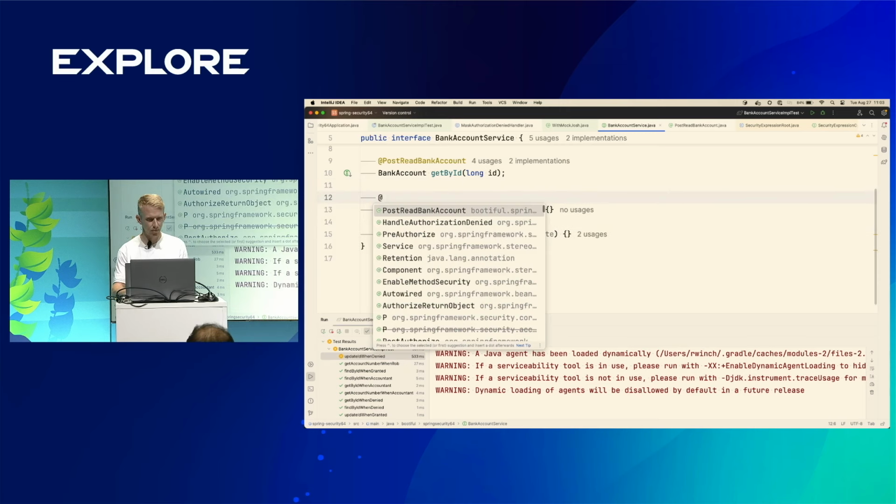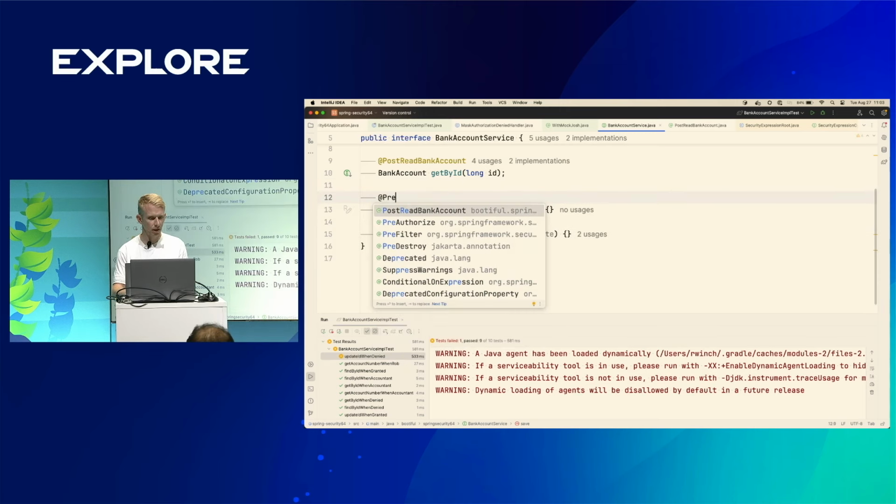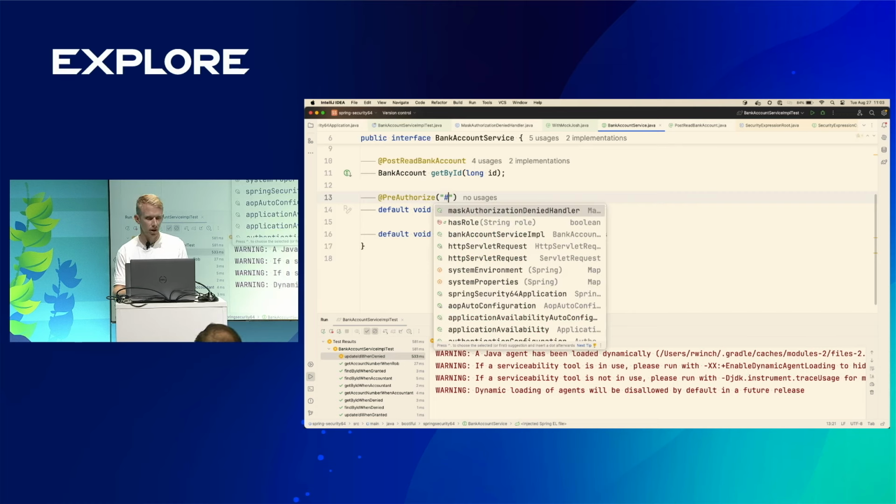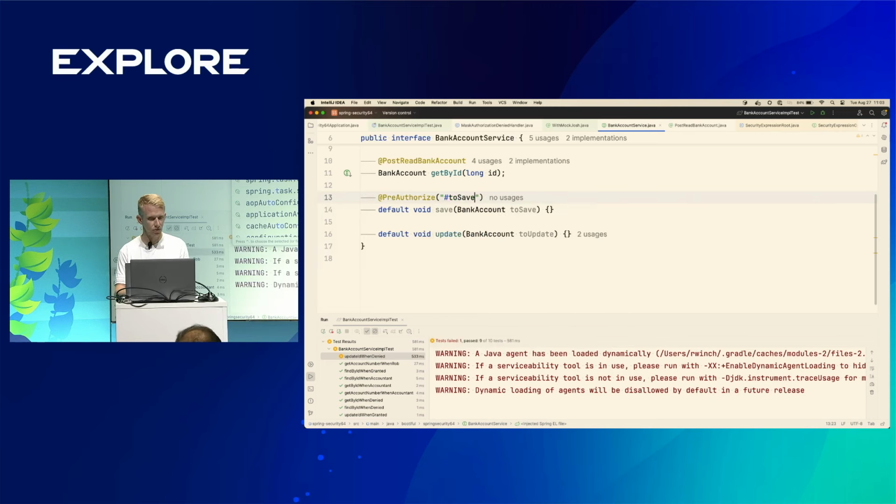And I want to show a couple things here. So this is a pre-authorize because we're going to do it before the method is invoked. And I'm going to be able to refer to the variable that's being passed in, to save. And to do that, I first say number, hash, whatever you want to call it. That says that it's a variable, and the name of that variable is to save.